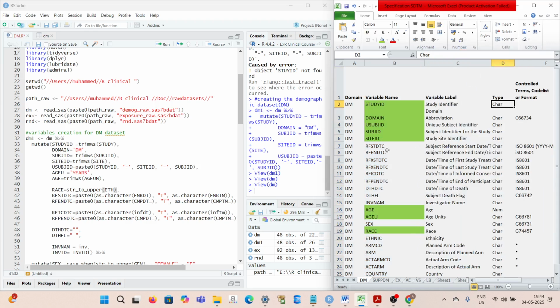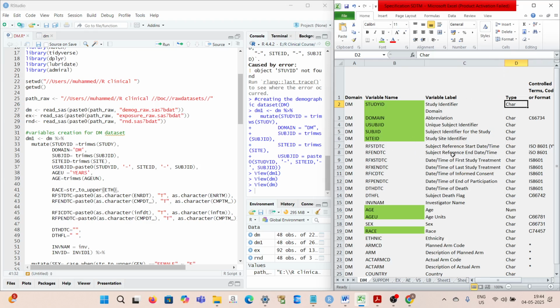RFSTDTC is the subject reference start date and time, whereas RFENDTC is the subject reference end date and time. So this is the first study treatment, and this is the last study treatment, and this is informed consent, and this is end of participation. These four dates are very important to derive. Okay, let's continue with these four.